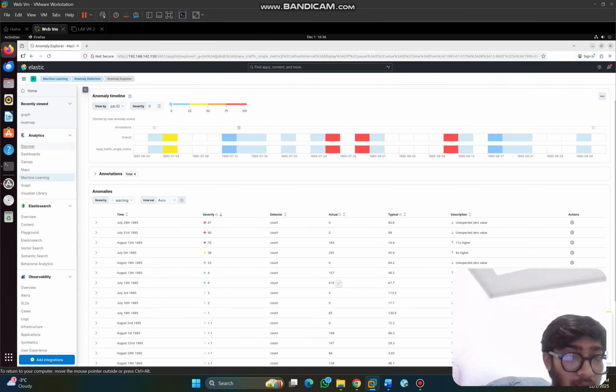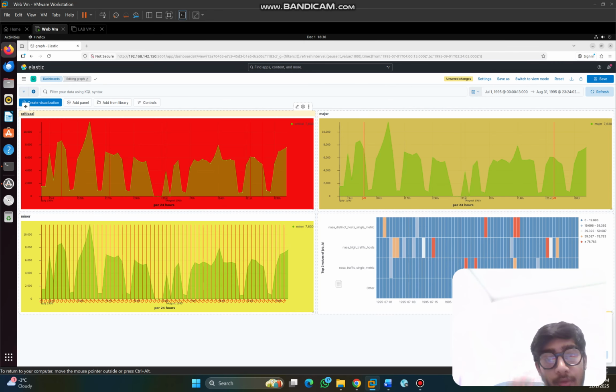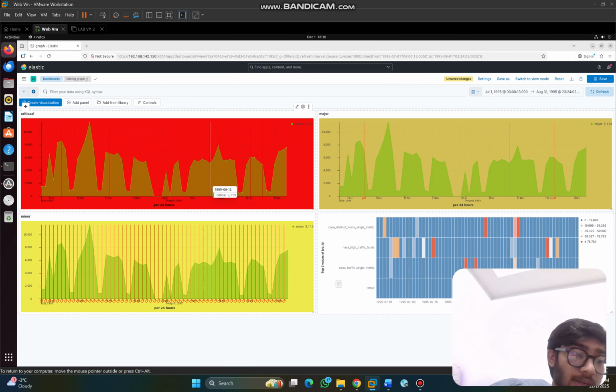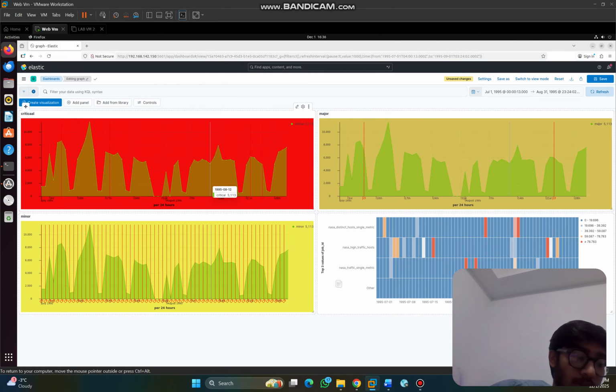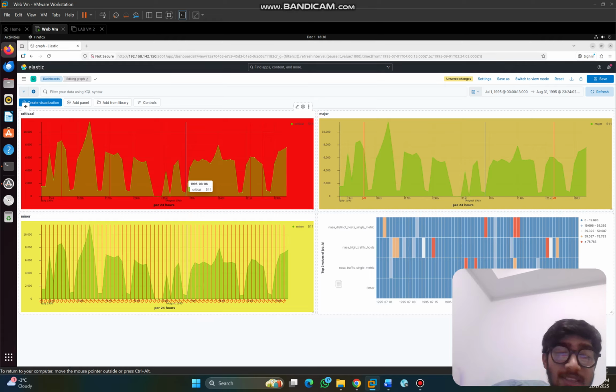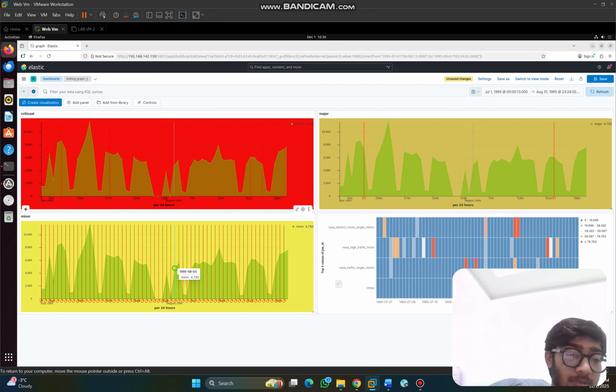Now let's see the anomalies found, using the visualizations for task 4, which is the visualization part of my lab. This is my first visualization, the critical one. I created 3 visualizations: minor anomalies, major, and critical ones, and each visualization uses the NASA traffic metrics as its baseline. The vertical lines here show the ML anomalies via the ML anomalies index. Critical is indicated by red, major by orange, and minor by yellow.